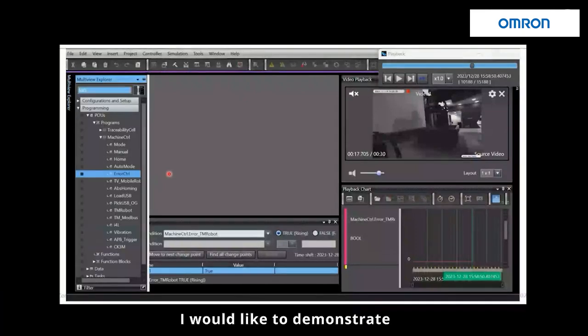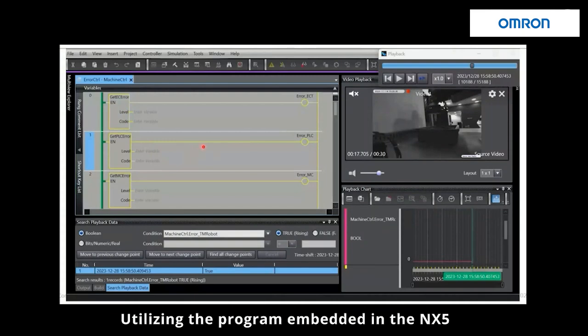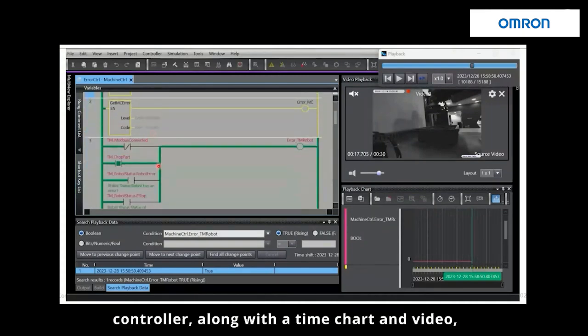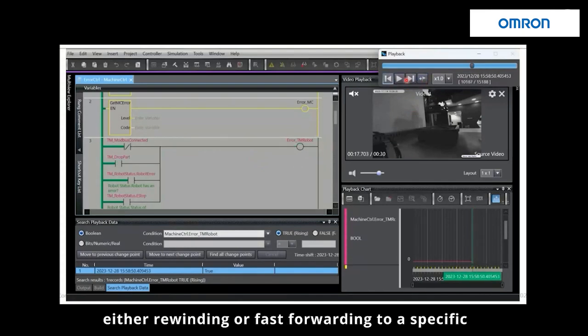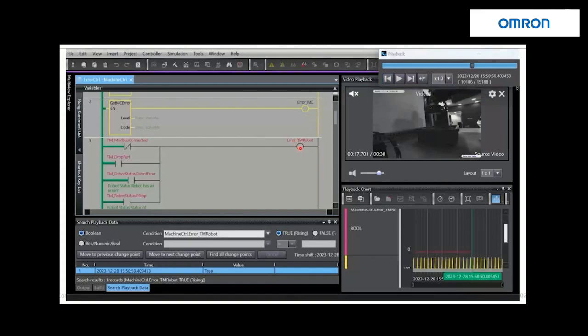I would like to demonstrate how automation playback works. Utilizing the program embedded in the NX5 controller, along with a time chart and video, we have the capability to seamlessly synchronize playback, either rewinding or fast-forwarding to a specific point where an error occurs.